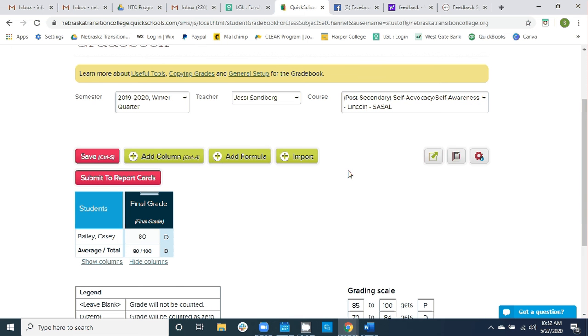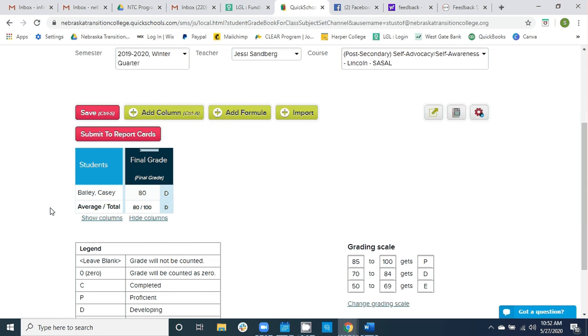So in report cards, your students will all be loaded. Right now they're not, because in QuickSchools, as long as they're an active student, we have to pay for them on a monthly basis. So while they're inactive, they don't show. But I've loaded one student in here so you can see how this works.